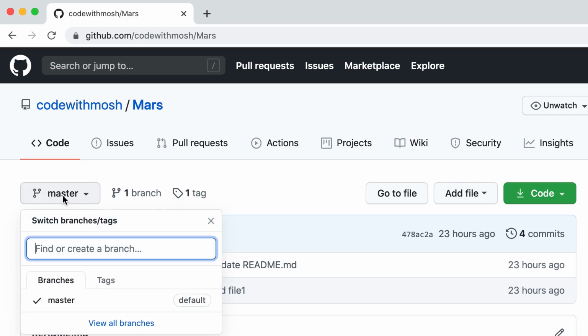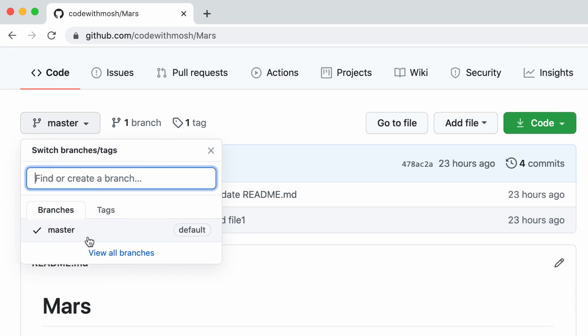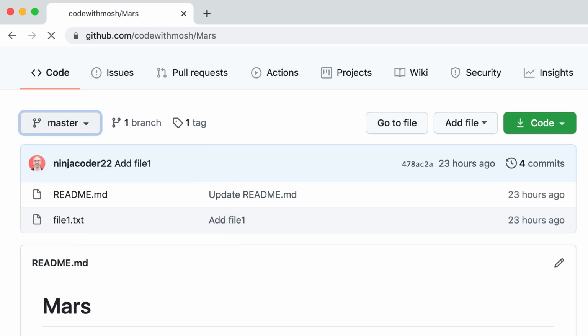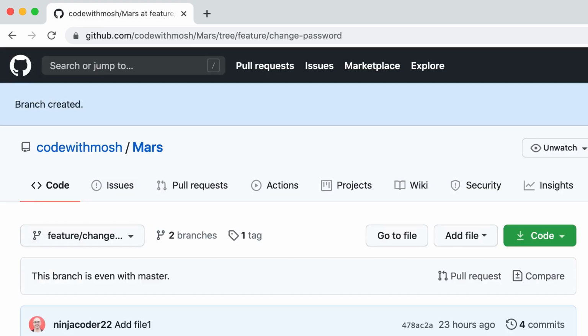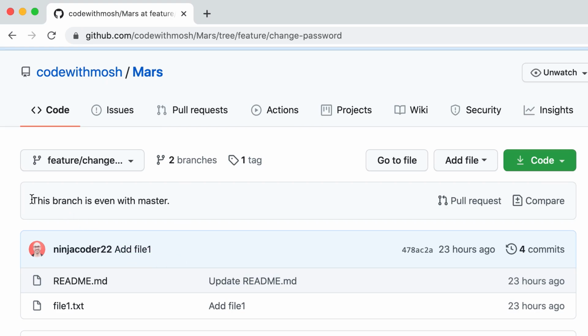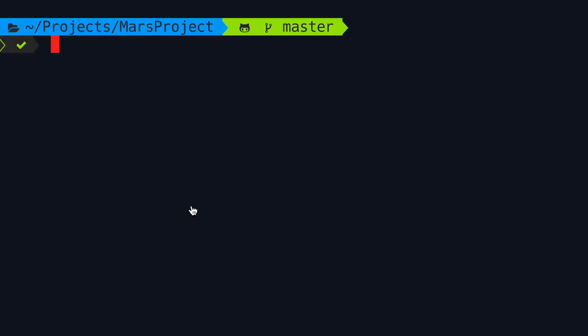In this drop-down list, we can view all of our branches. We can also create a new branch. So I'm going to call this feature/change password. Enter. All right, now we have a new branch, and this branch is currently selected in this repository. Now look over here. This branch is even with master. So as we push to this branch, we can see how far this branch is ahead of master. This is very useful.